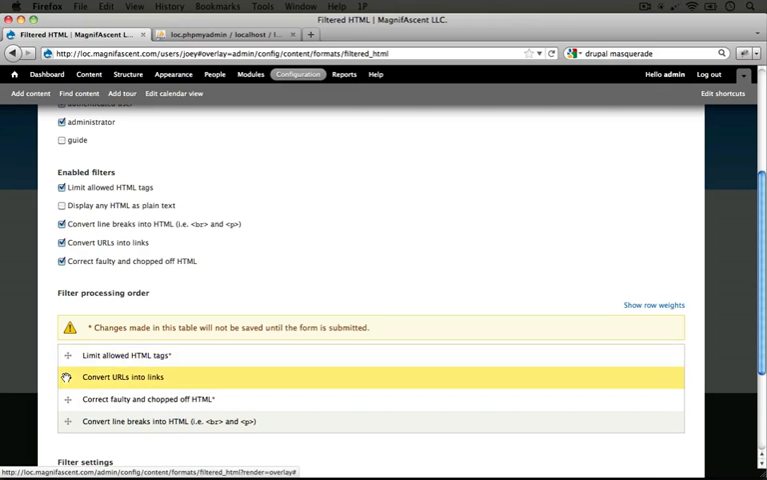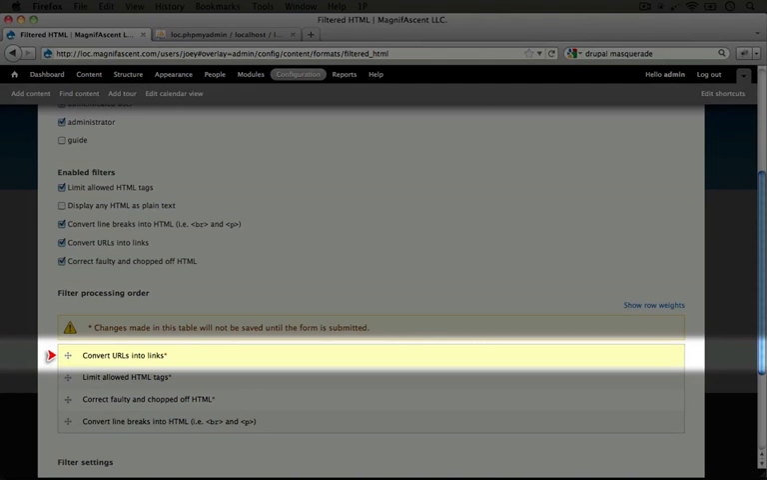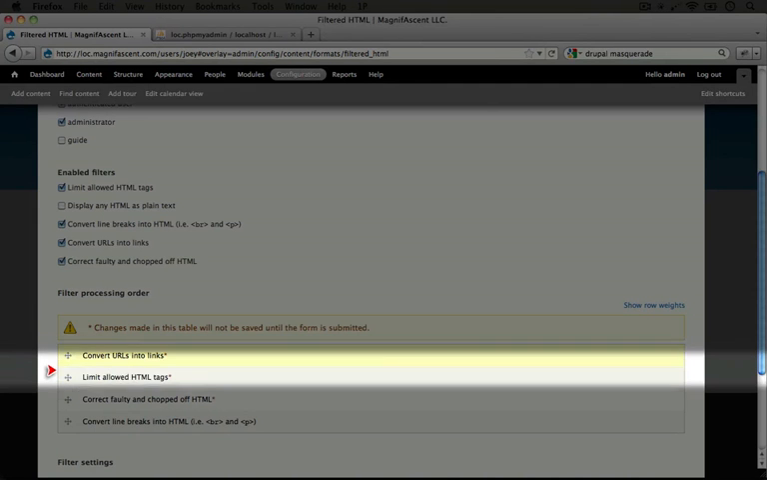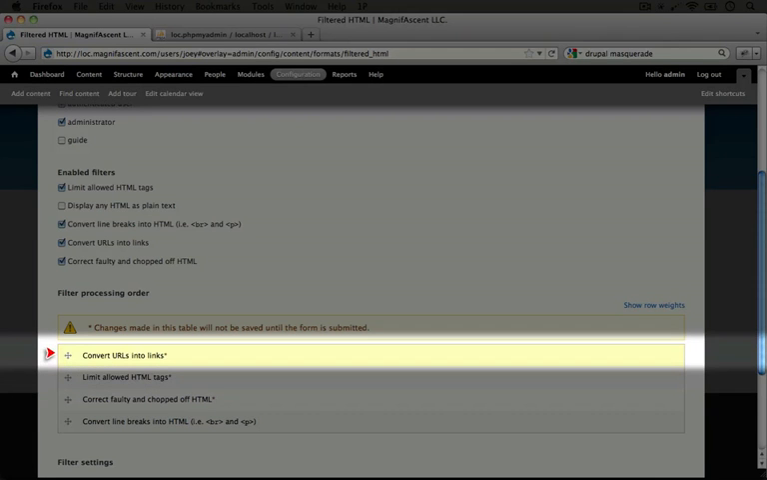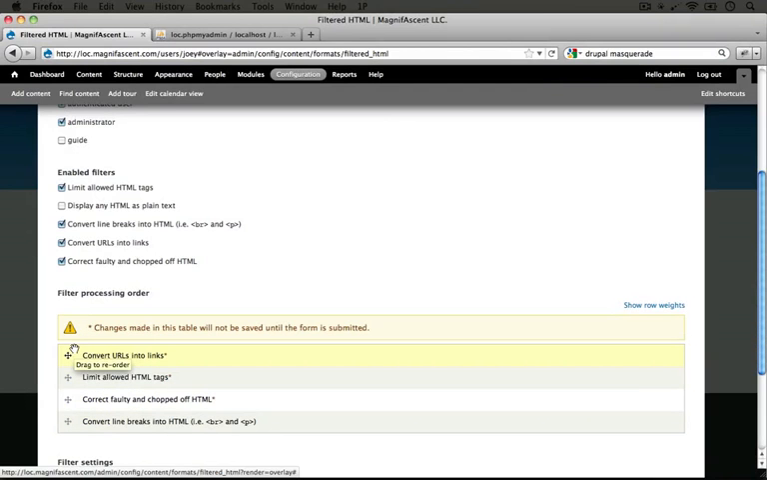However, if these were reversed and we dragged the convert URLs to links to the top, this would convert the URLs to A tags, and then our limit allowed HTML tags would then strip out those A tags. So it would be as if this never actually happened. So the order matters in a lot of cases. Sometimes it doesn't, but changing the order sometimes can help resolve issues that you have with the output.